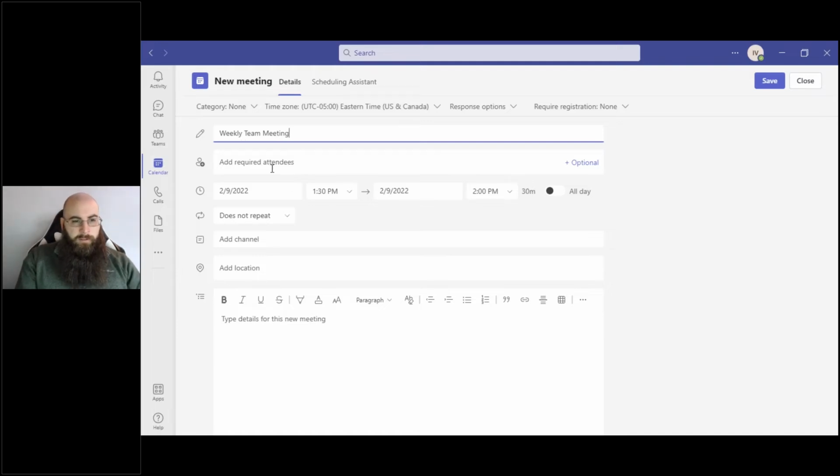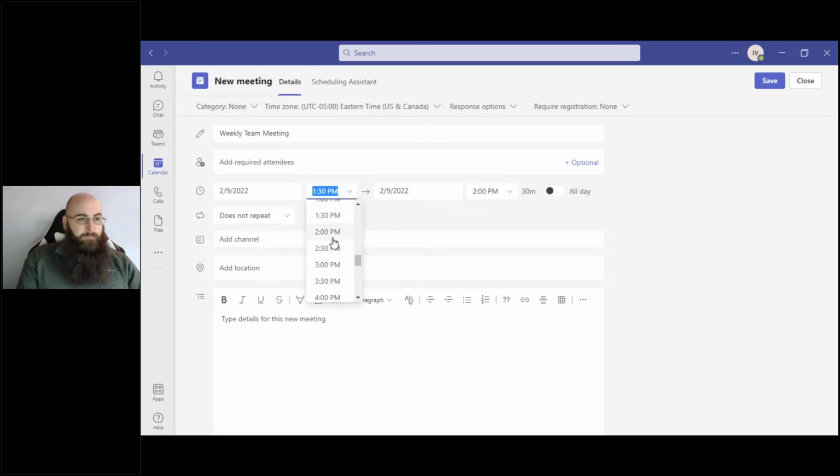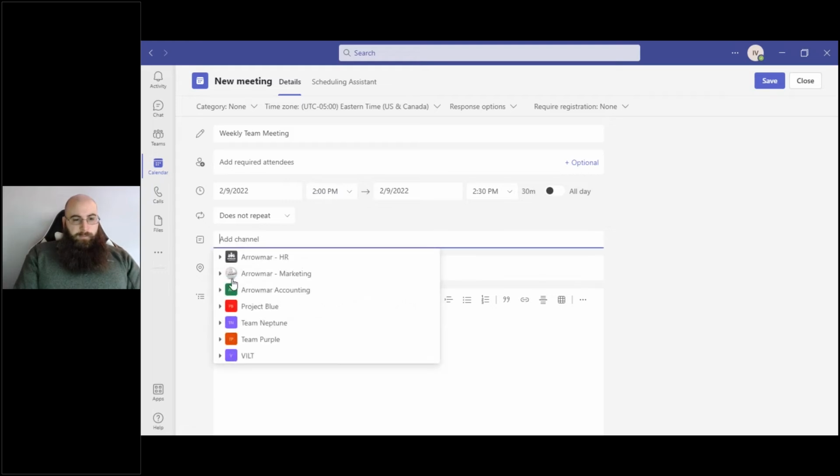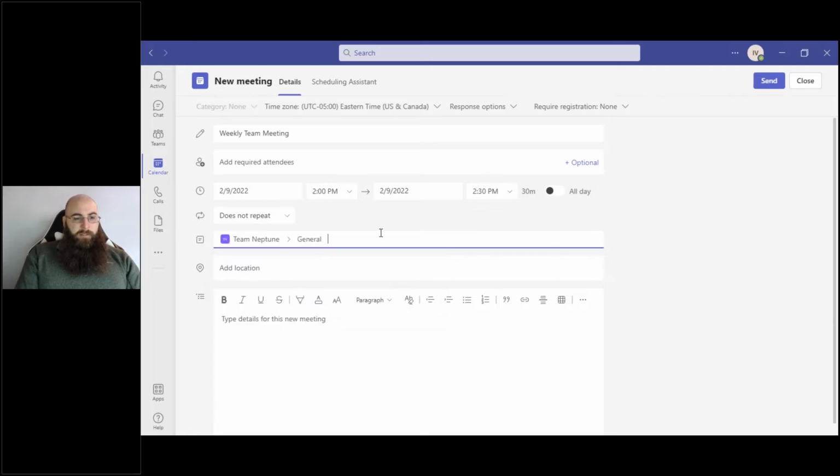Add required attendees. I'll skip that for now. Get back to that. Choose the date and the time for your meeting. I'll set up this meeting to occur later today. Oh, maybe at like 2 o'clock. All right, you can add your meeting to a channel. If any team that you're a part of, you can select that team, select the channel of that team, where you want to have that meeting take place.